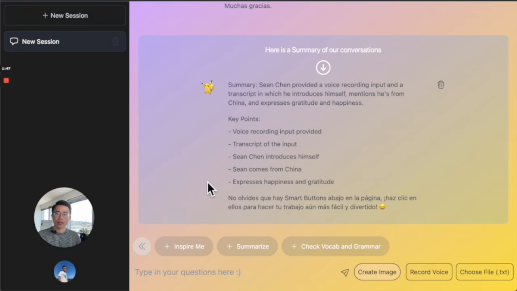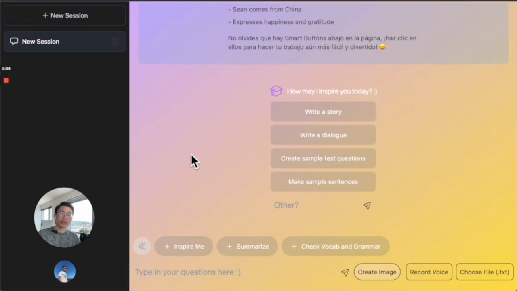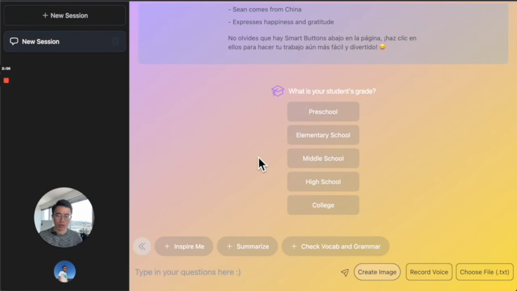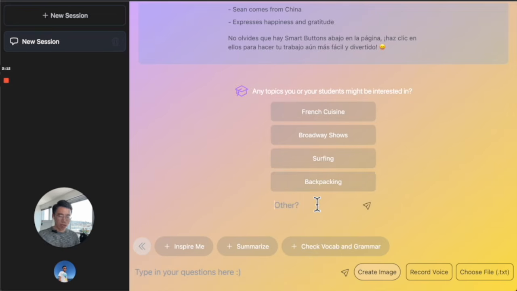So let's say because this class is about China, I would like to inspire myself with some content related to China. Let's create a story somehow for students in the US. They might be from middle school. And let's say the story is about pandas and Chinese tea.